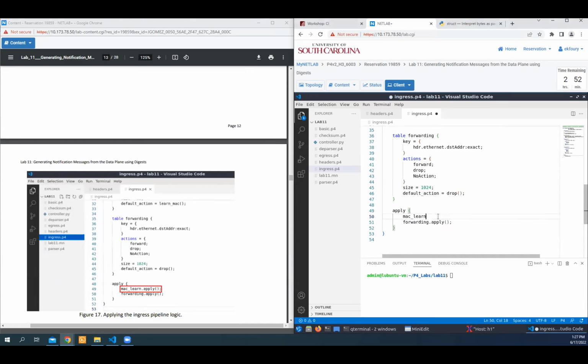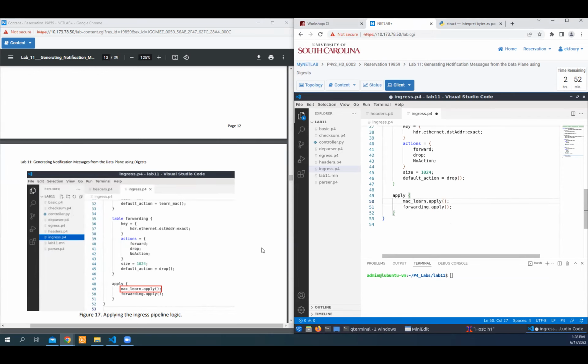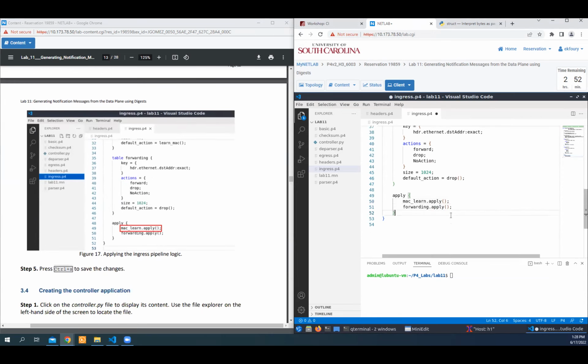Obviously, this is not the only way to do it. You can make it a little bit more optimized. So maybe you want to forward only if there's a miss there. So we know how to do that. Just write an if statement, and then we only forward if there's a miss in the MAC learn. All right. So basically that's it. This is all we have to do on the P4 side.